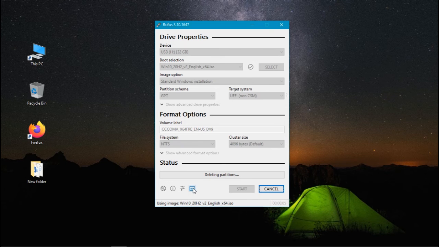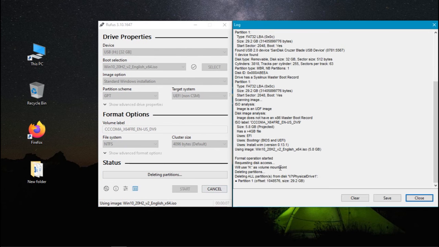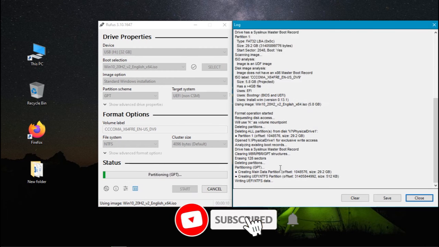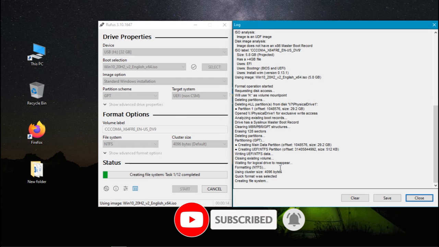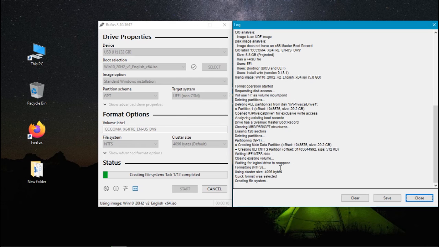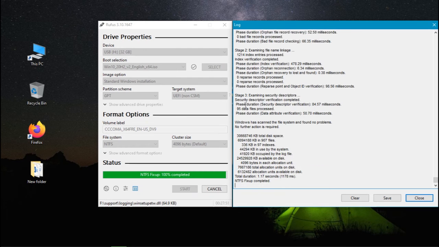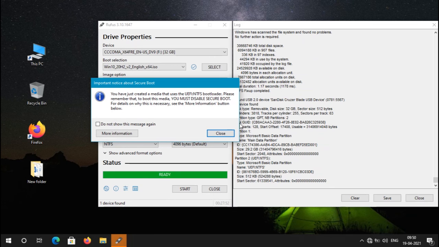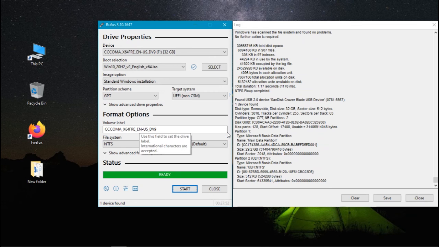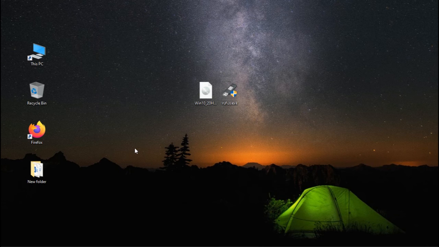Here you can check the log files. It takes some time to complete, so let's wait for it. Here the process is completed. Now close Rufus, and after everything is done, you need to restart your machine.